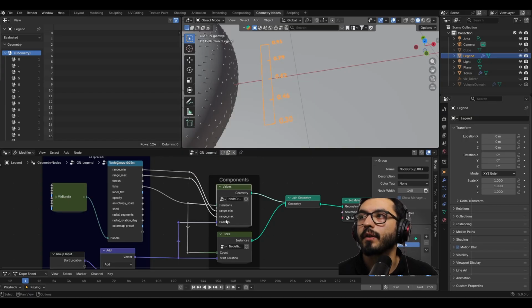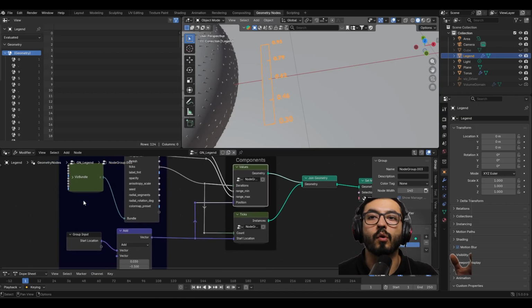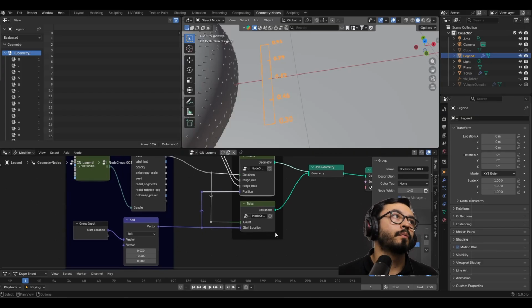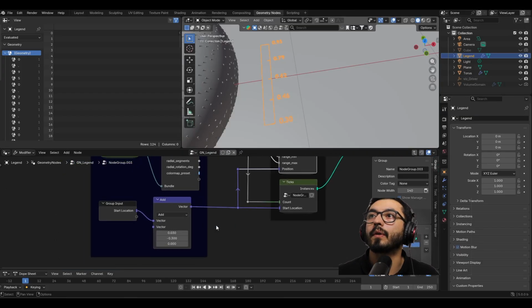We already know that the iteration is related to some repeat node, and the ticks will be also some repeat node that we will control from our visualization bundle that is controlling all the parameters that we actually have for our simulation. Sorry, for our visualization.